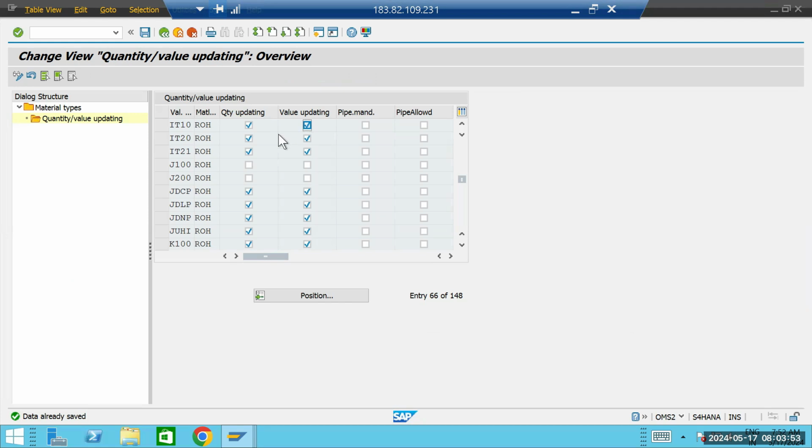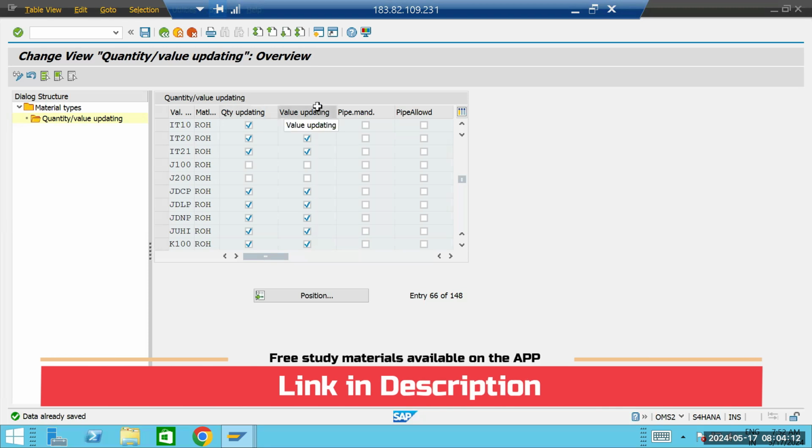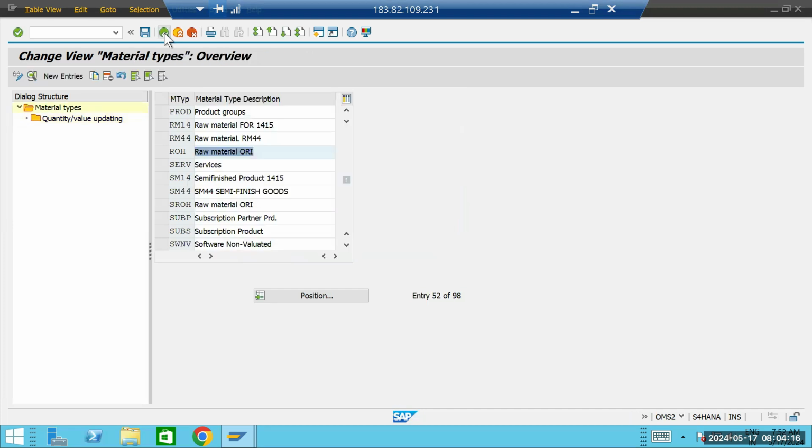Okay, so this will be done based on the material type. For some material types, let's say if you are going for a service material, there will be no quantity updating, only value updating, right? A service item you are not receiving at your storage location, right? So there will be no quantity updating, but there will be a cost, so value updating will be selected. So if you go back, let's say service material.